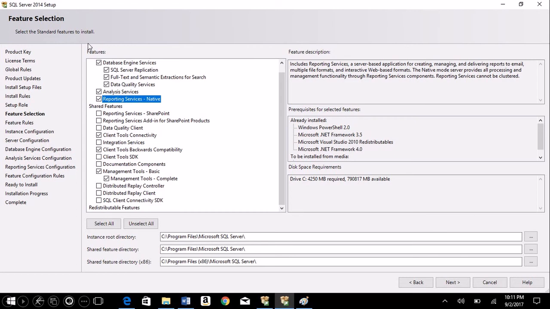Over here, select the features that you want to install. Click on the desired feature, and when you do that, it will show you the feature description, it will show you the prerequisites for the feature, and it will also show you the disk space requirements. The folder where the feature will be installed is shown here below, and you can specify the location, but I let it choose the default location, and thereafter click on next after you've selected your features as shown here.